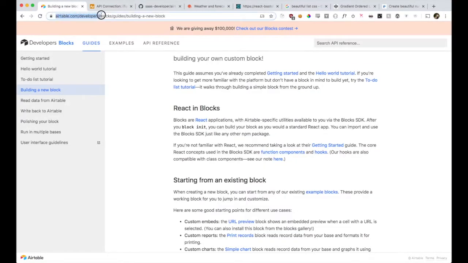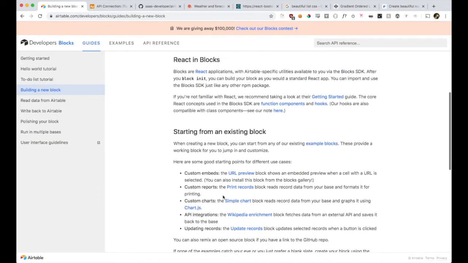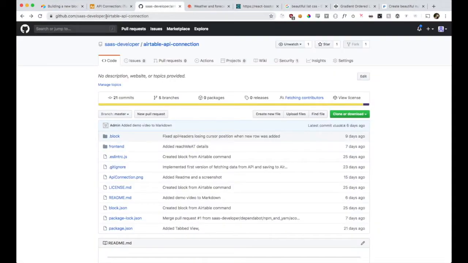Go to airtable.com/developer/blocks documentation, click on guides and go to building a new block, and then go to the section titled starting from an existing block. Here, when you create a new block, you have to say that you want to start from the existing Airtable API connection block. I will paste this URL in the description.